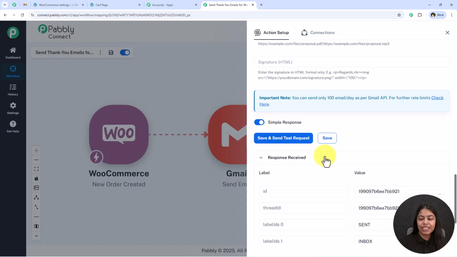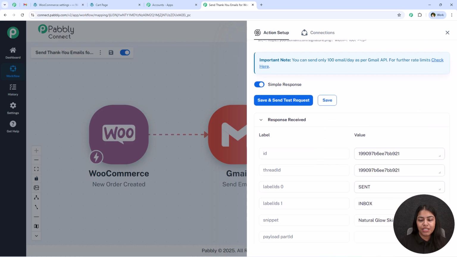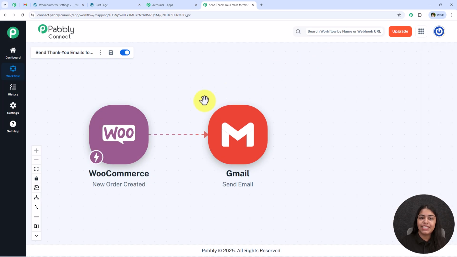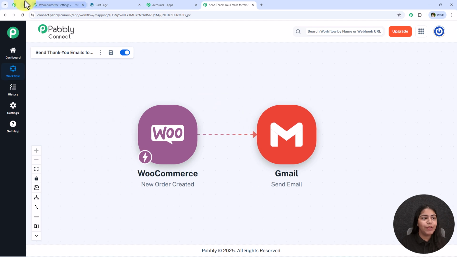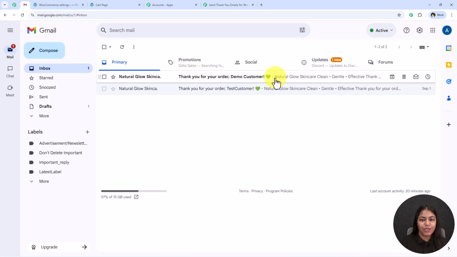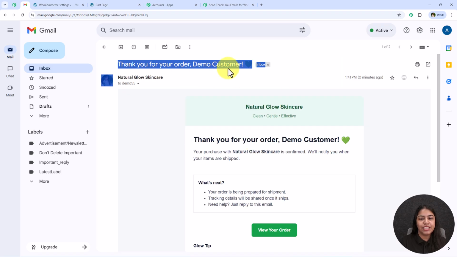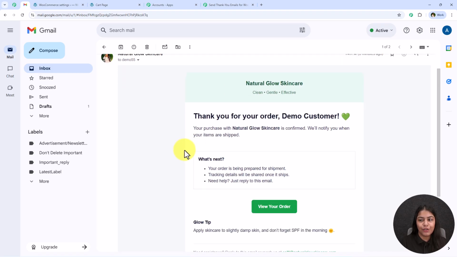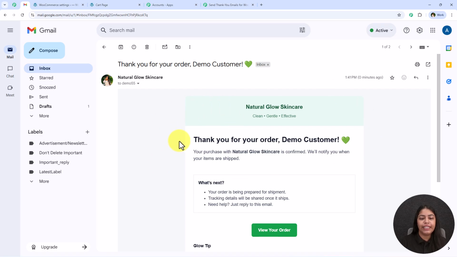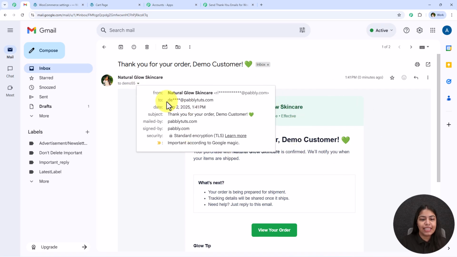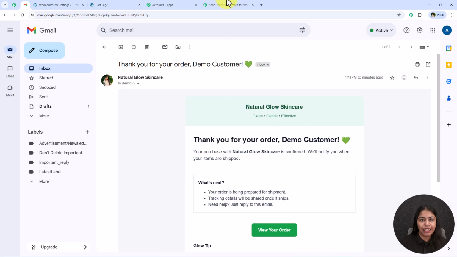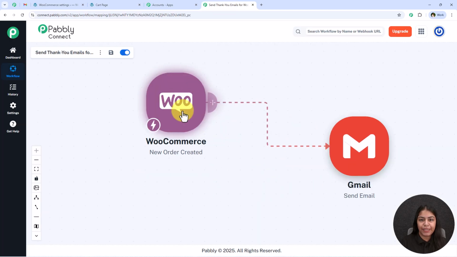And once we click on this save and send test request, we have received the positive response that we have successfully sent the mail. Alright, so let's open our Gmail, go back to its inbox, and as you can see, we have successfully sent a new mail. So let's open it. You're going to see all the details. Also, you're going to see that this is the email address to which we have sent the mail. And with this, we have successfully completed our workflow.